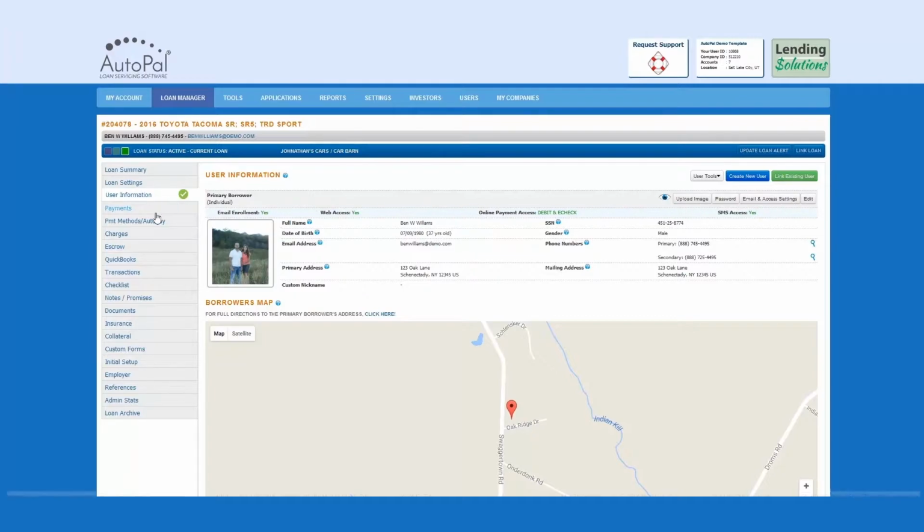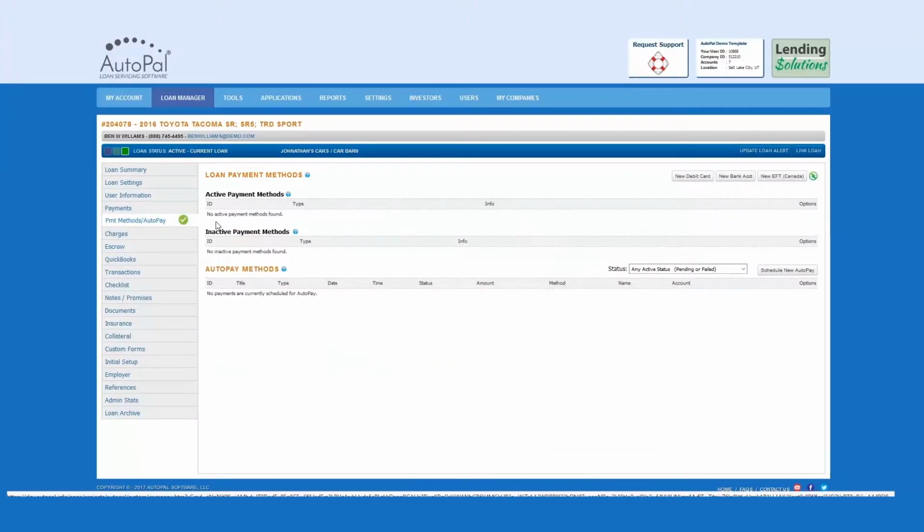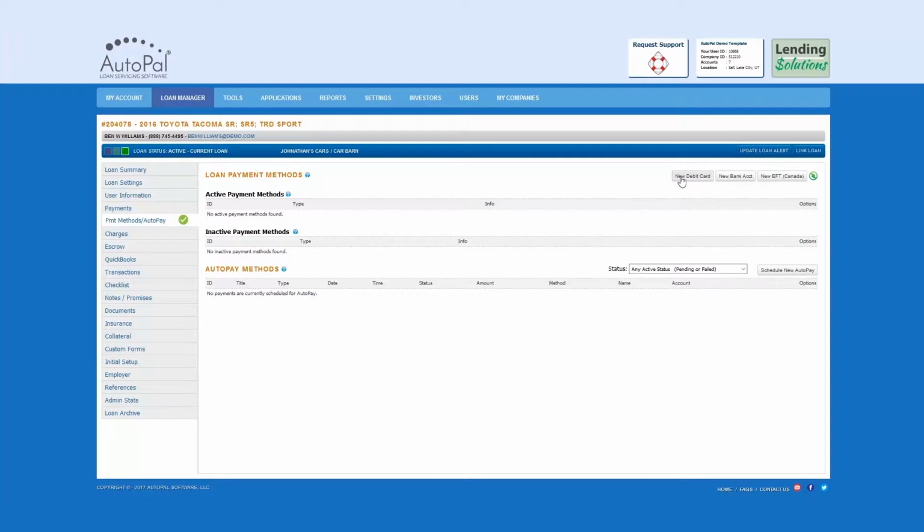Next, select Payment Method / AutoPay. In the Payment Method / AutoPay tab, we can add a new debit card on file for your borrower, a new bank account, or a new EFT if you are located in Canada. If you would like to add an AutoPay to the account, simply select Schedule New AutoPay.